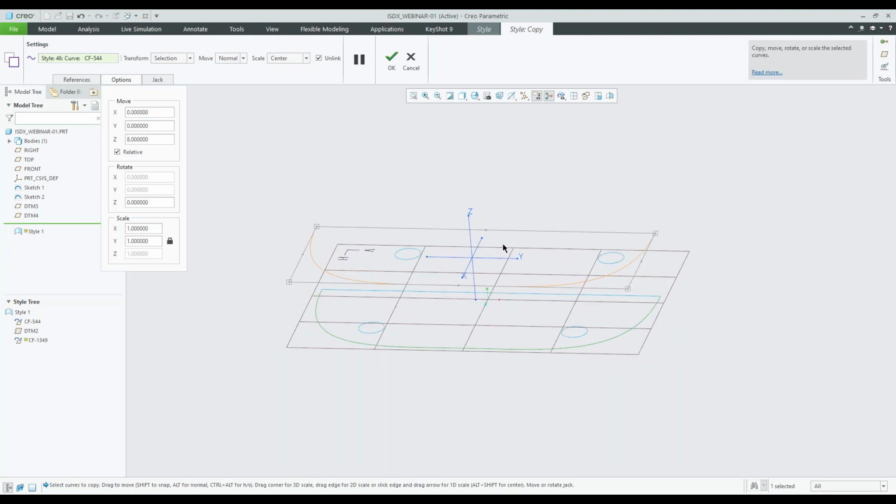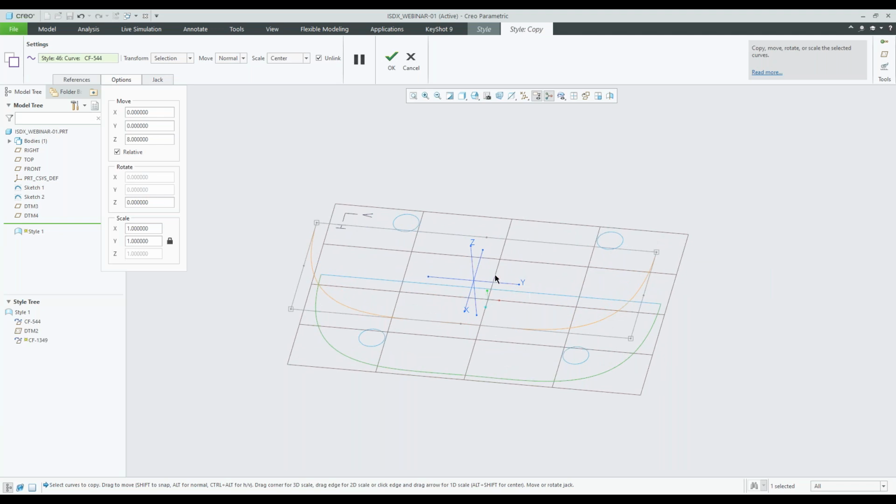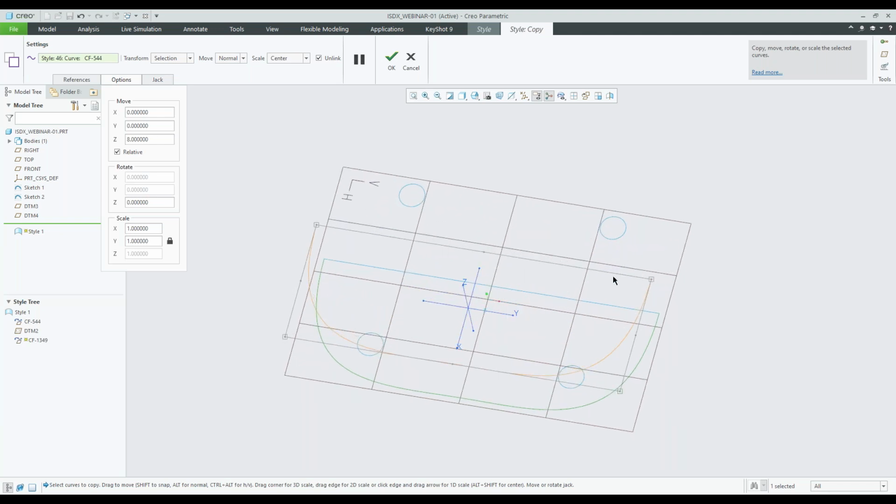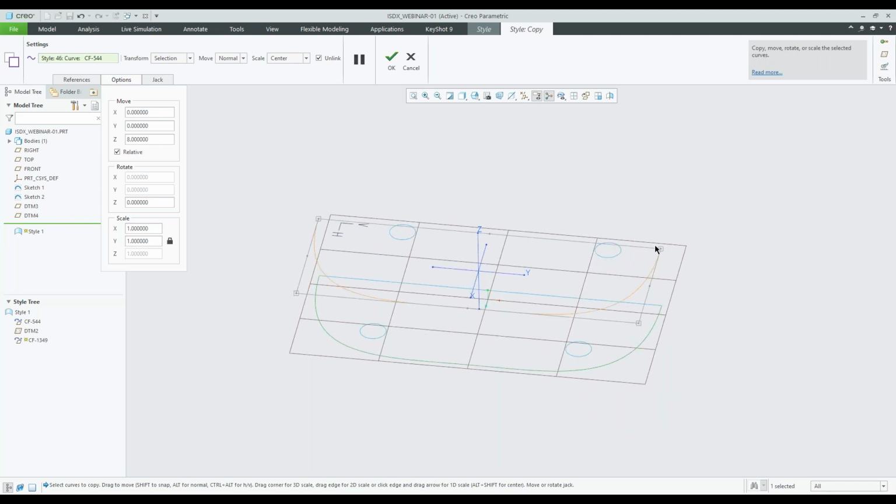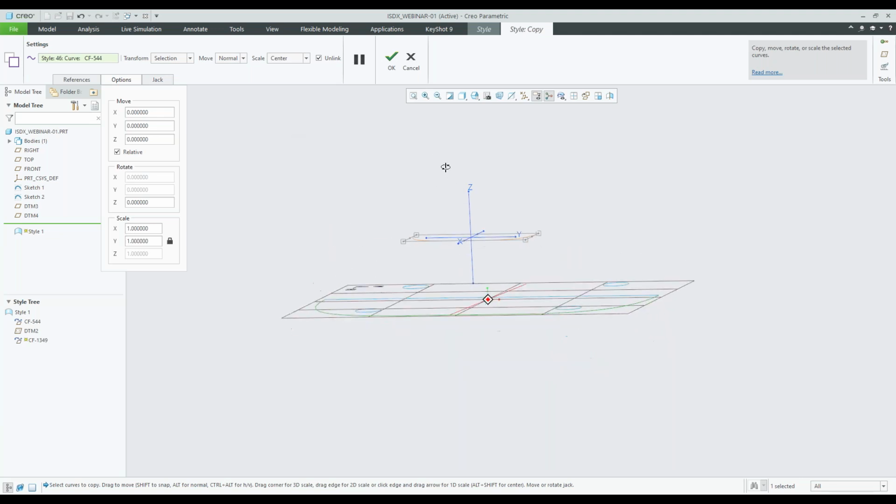And now if I grab one of these endpoints here on the curve and scale that down, it'll do it uniformly based on the center of that coordinate system. So we have center selected. Let's now scale that down. That looks about right. Okay.